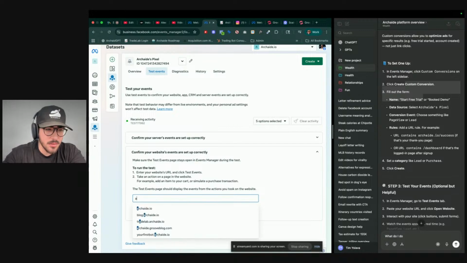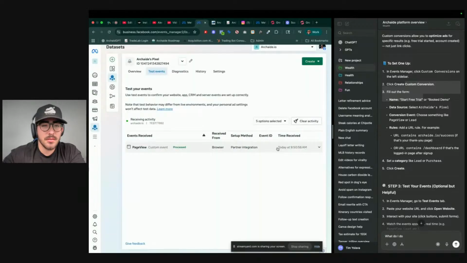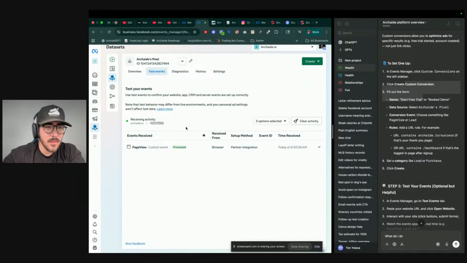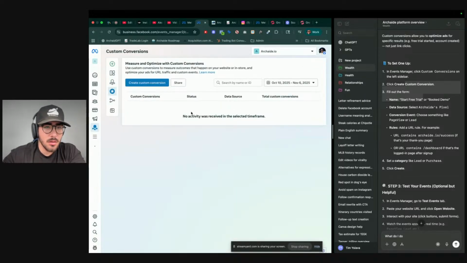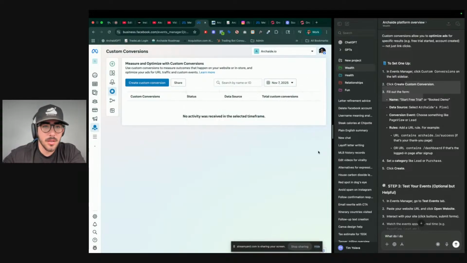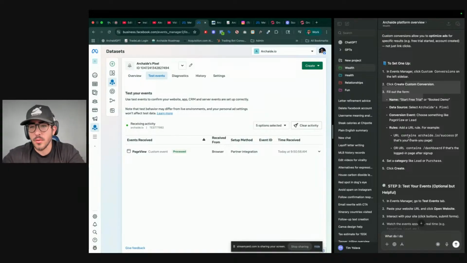But let's do arcade.io/checkout. And let's see if that registers here. Yep, perfect. So that should do it there. And again, I imagine because we set up the custom conversions, let's go November 7th, right? Update. I'm not sure if that's going to be sufficient for that, but the pixel is live on that, so I'm not too worried about it. So I feel good about where we're at here.